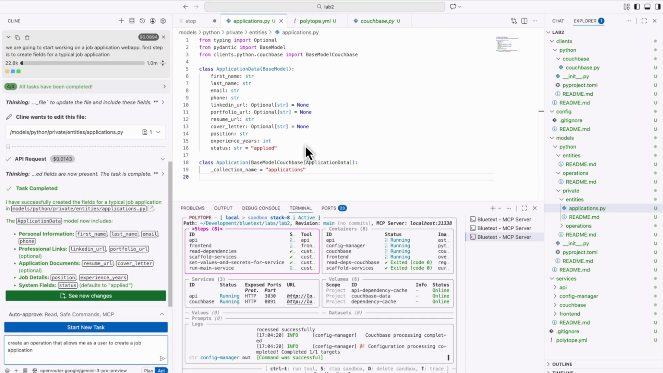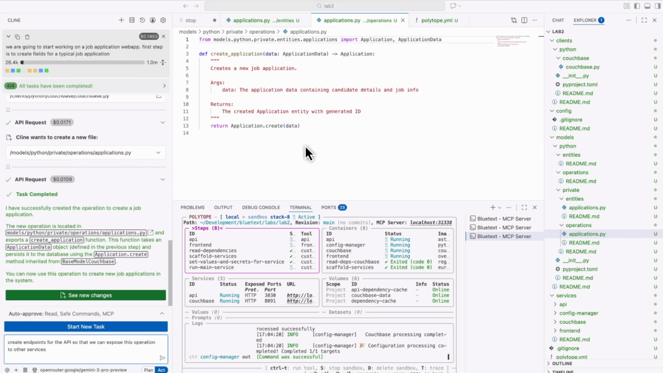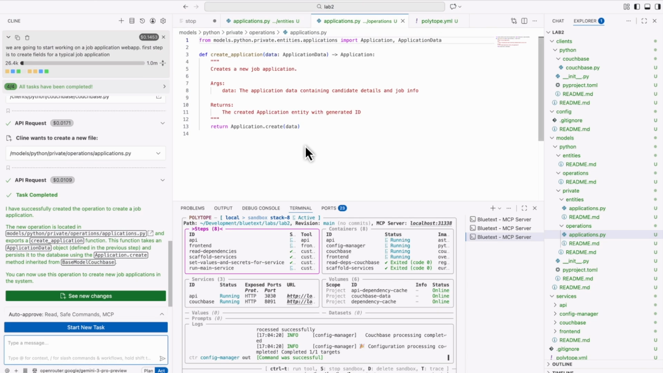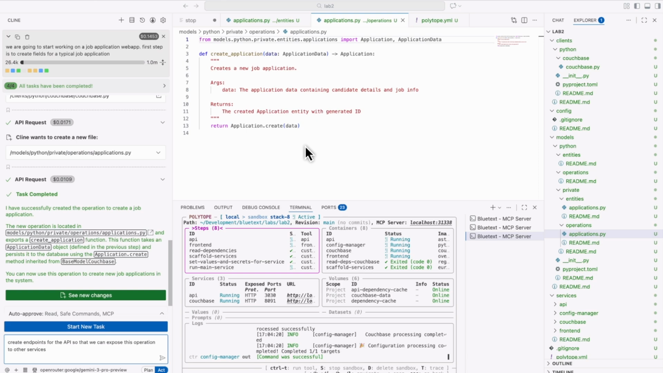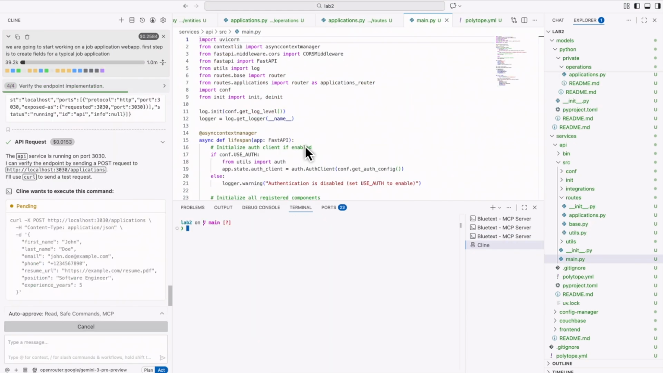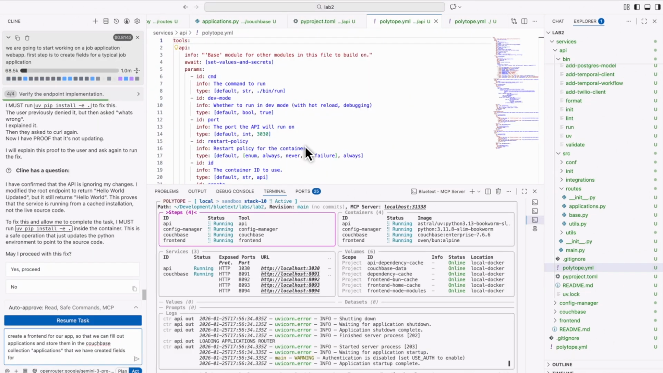For our next prompt, we said, create an operation that allows me as a user to create a job application. As you can see, it's created this in the operations directory. I've then said, create endpoints for the API so that we can expose this operation to other services. We can wait for that to finish, and you'll see your coding agent will probably try testing the API endpoints once it tries to create them.